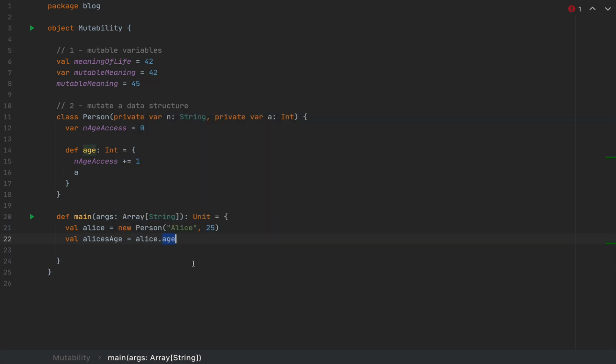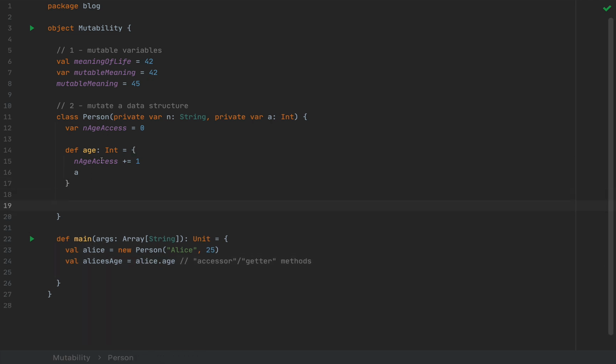So this would look as if Alice had a public field called age, and I could access it just like that. This is why the methods with no parentheses were invented. This is called accessor or getter methods. All right. Now, we can also mutate Alice's age by defining a very, very special method with a special form.